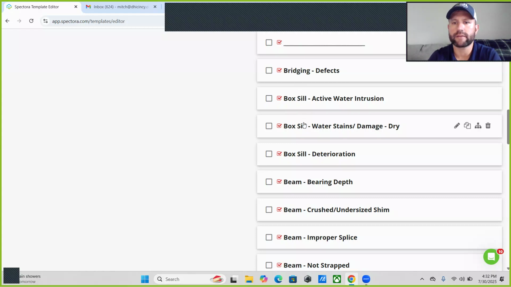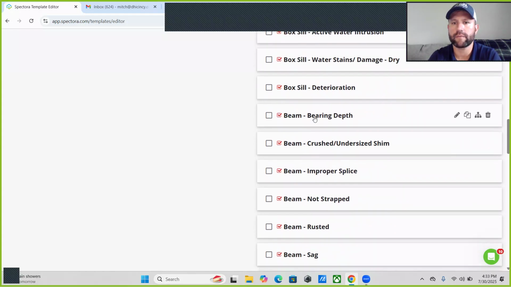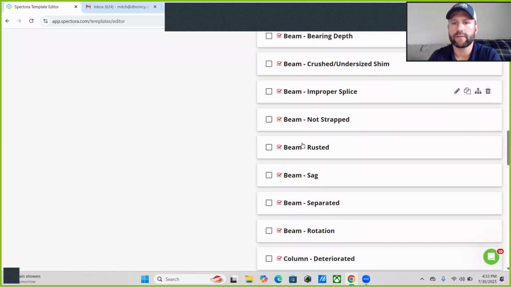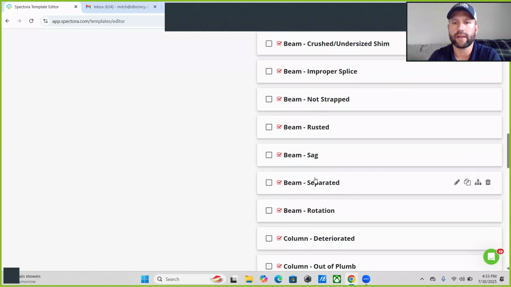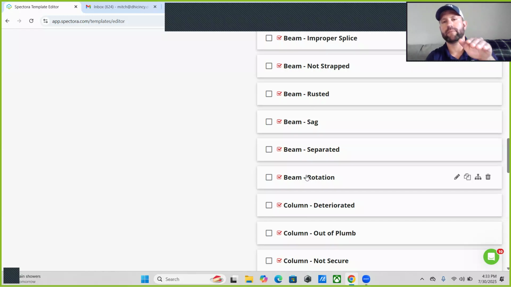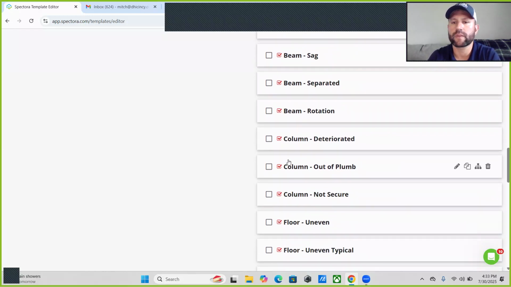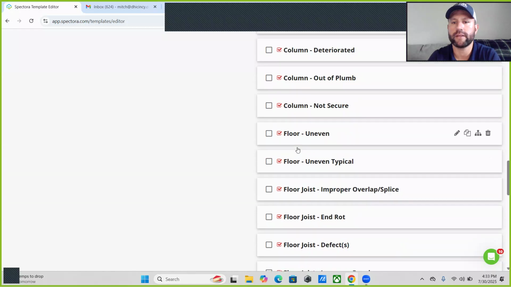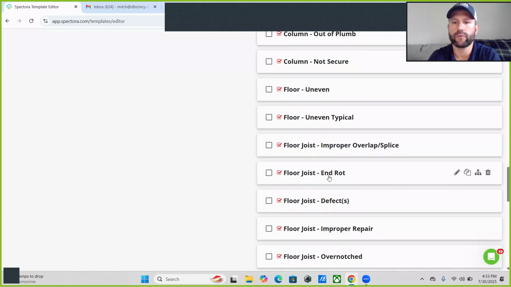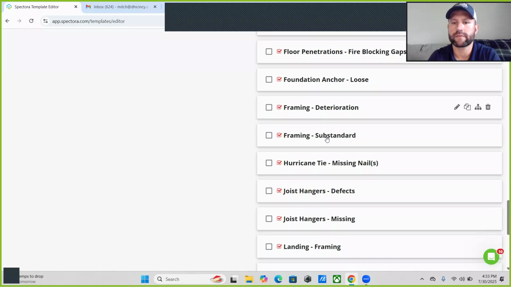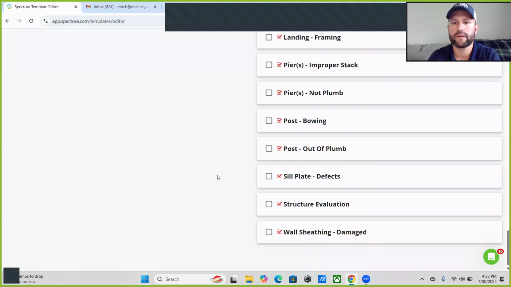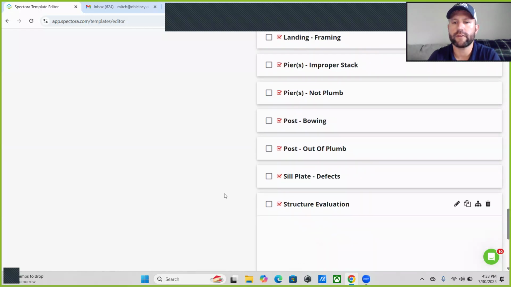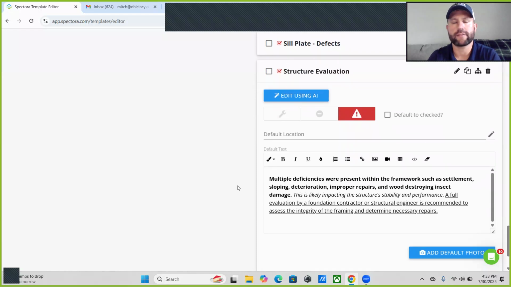Box sill, active water intrusion, deterioration, bearing depth for the beam. Let's see, beams not strapped to the wall, rusted, sag, separated, rotation. It's common to see a beam out of level or be uneven. Columns out of plumb, not secure, uneven typical, joist rot. There's a lot in here, guys, a lot of good stuff. Recommend a full structure evaluation. This one's big, just for a house that has 20 or 30 issues. This is kind of your kill switch, saying that it should be inspected by a foundation contractor or structural engineer.